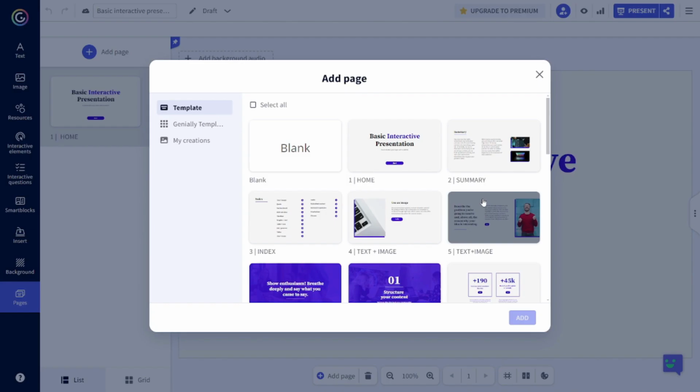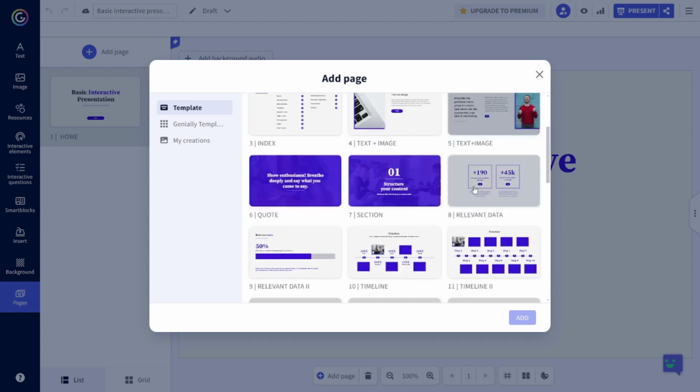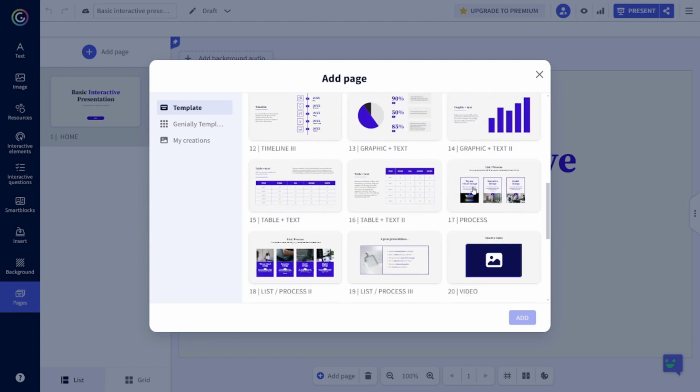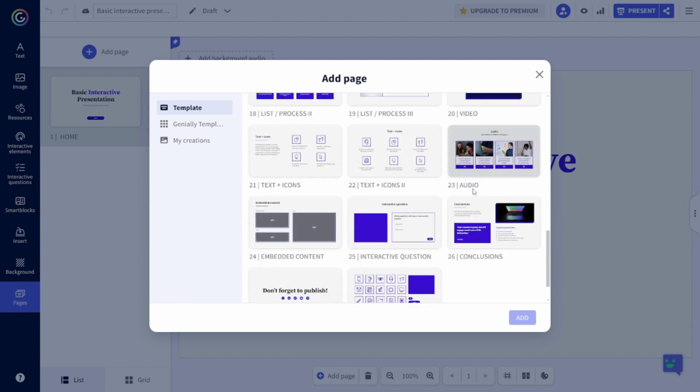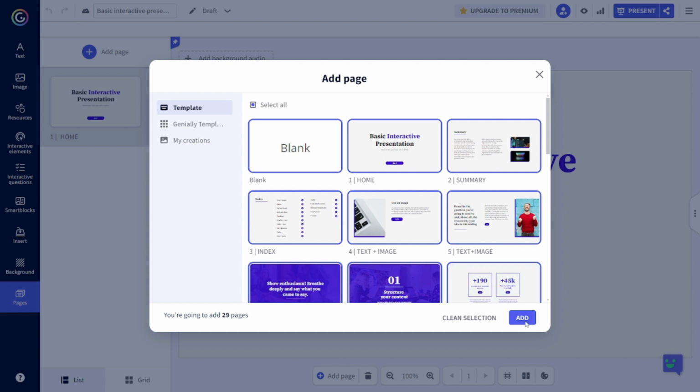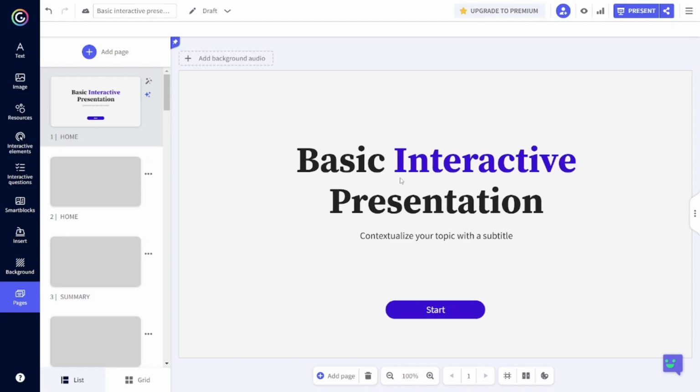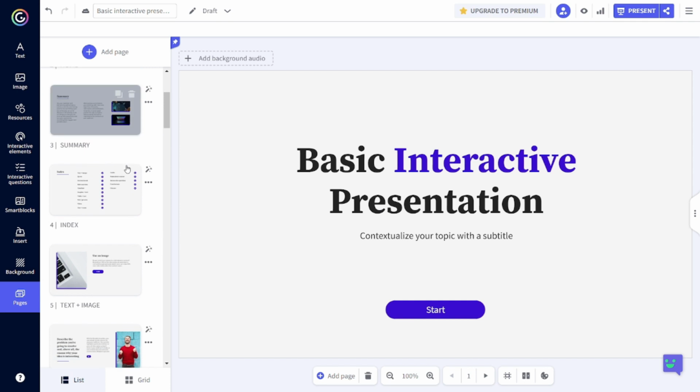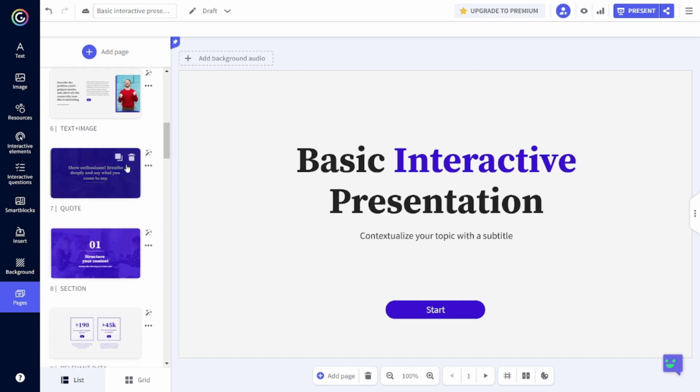As soon as you select your template, you can select all the slides that you want to include in the template. You can exclude any slide that you don't want in your template. But for the sake of this video, I'll be selecting all the slides. So click on select all and just click on add. And this will add all the slides to your template and your presentation is ready. Within just 2 minutes, everything is done and your presentation is here.